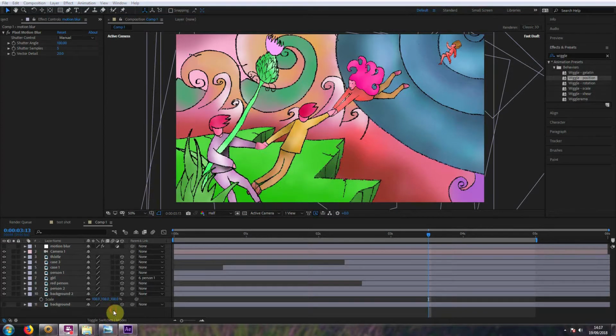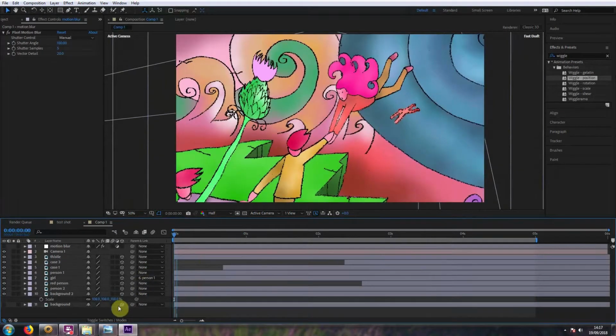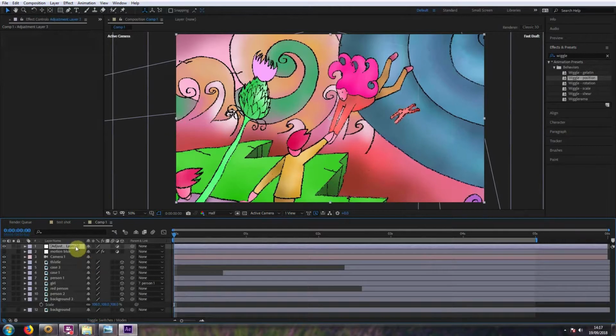Okay, so we're just going to finish off now. What I'm going to do is add a wiggle to the animation to give it a sense of wind and as if the camera's being blown about. So it's quite easy to do that. What you do is you create a new adjustment layer again. So you right click in the space below your layers, go new and adjustment layer, and let's rename that wiggle.